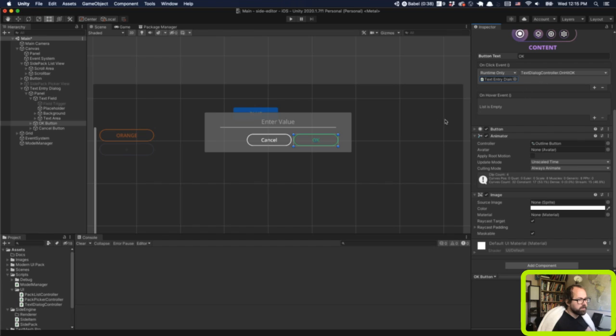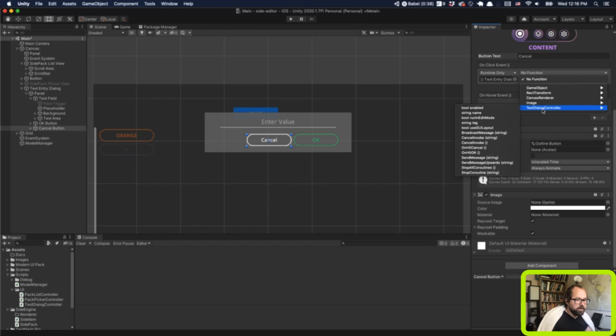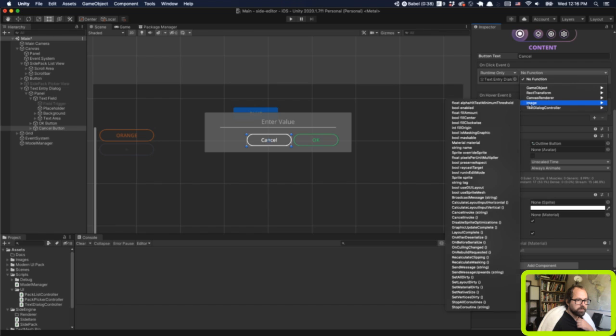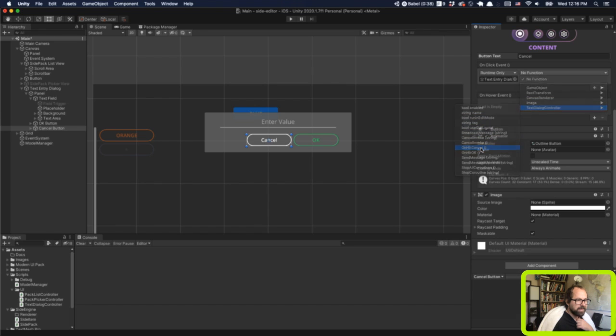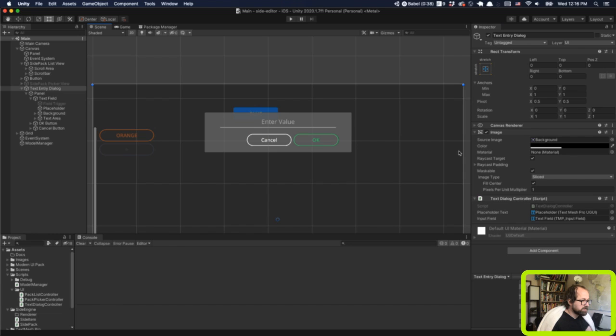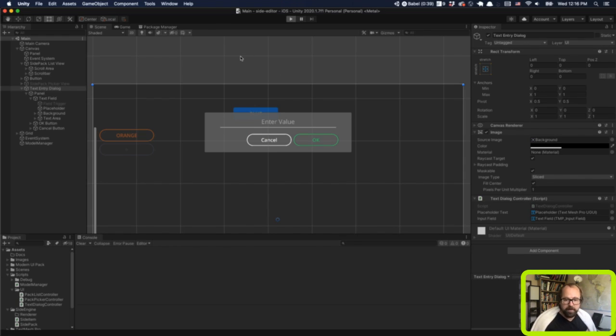Okay, so you can see what I did there is I set the on-click event for OK to text dialog controller on hit OK, and I'm going to do the same thing for on cancel. So I'm going to say new event. I'm going to drag that same text entry dialog into the object field. We're going to set text dialog controller, which is a thing on that thing over there, and then we're going to say on hit cancel. Save my scene because I always forget to do that in Unity. Fire up. Let's see what happens.